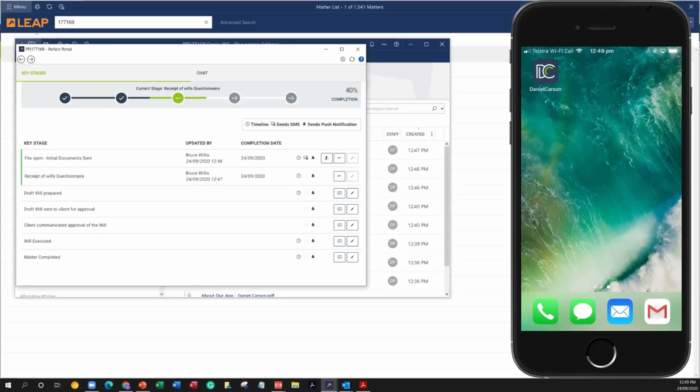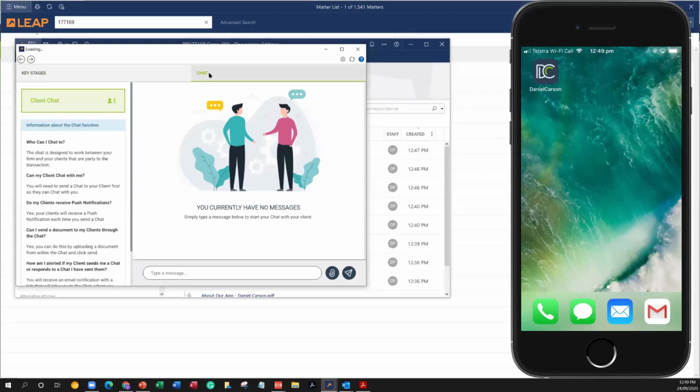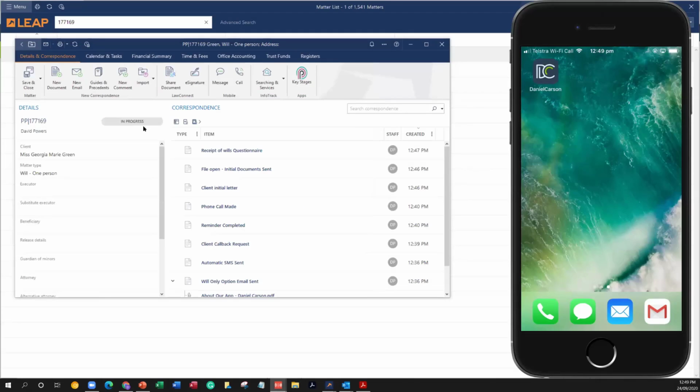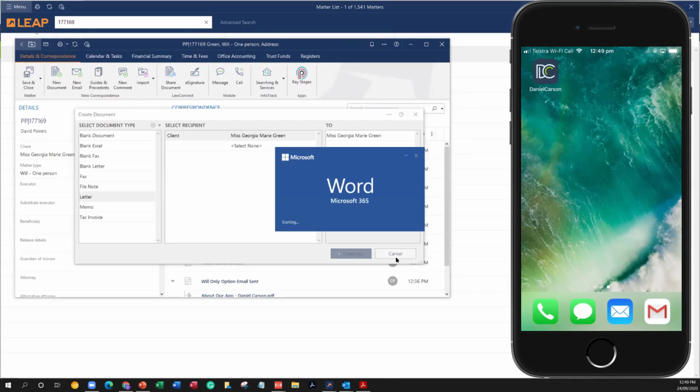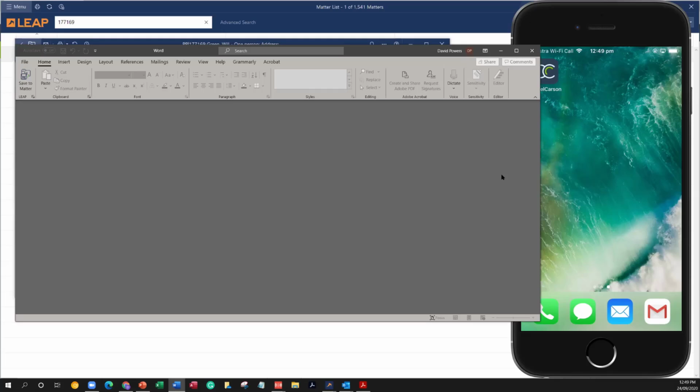So within your key stages in Leap, you've got your chat. What I'm going to do first before I send off a chat is pretend I'm sending a document from Leap to the client. So I'm going to hit a new document. All right, I'm going to do a new letter. I'm going to hit create. Those who are with Leap, I'm sure you're all familiar with this part of Leap. Let's give it a couple of seconds to go through.